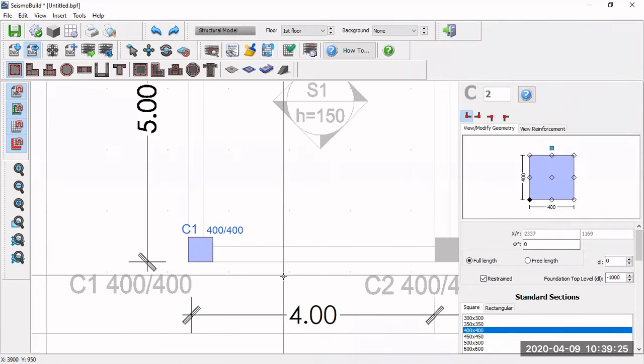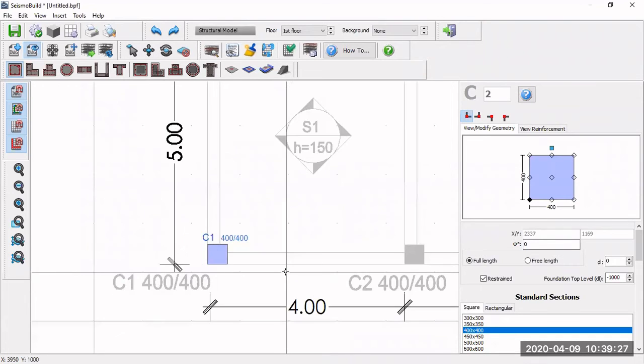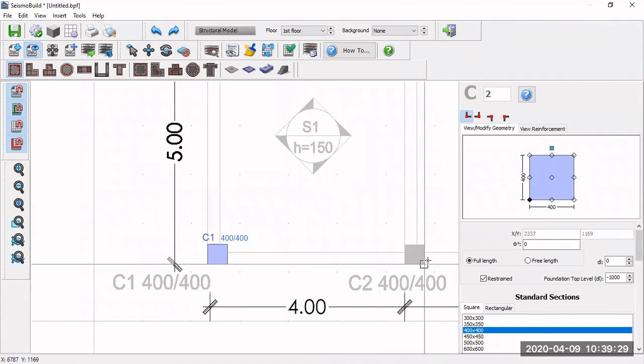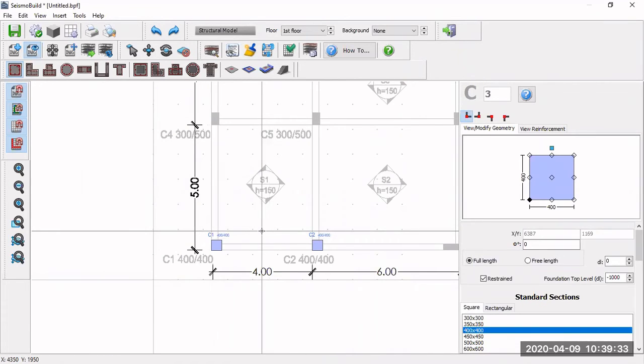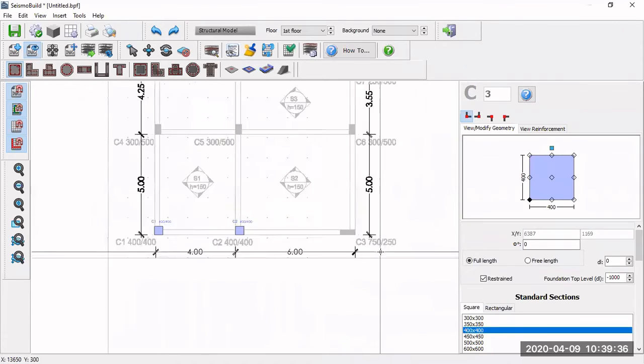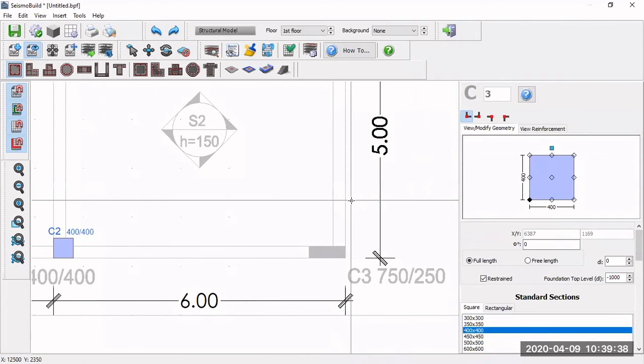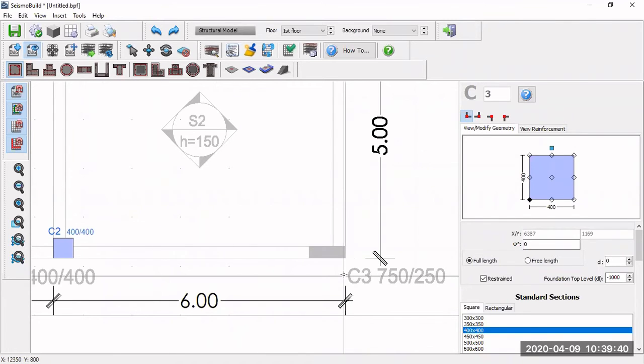Straight away it inserts the column for you directly. Very simple. Similarly for C2 as well, I click this corner here, and it will insert the column for me. All right, so now we move on to the third one, the column C3.